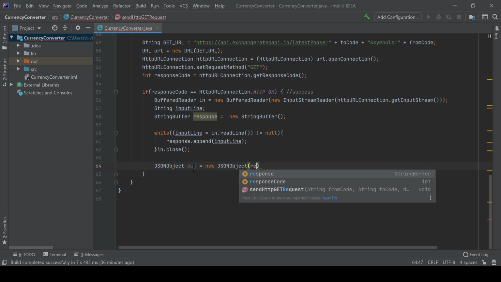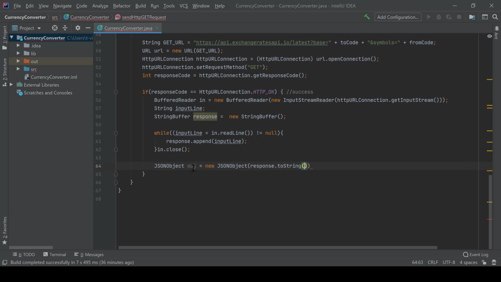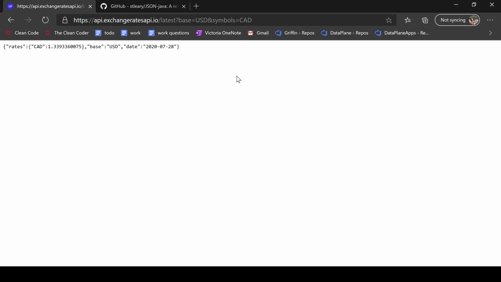So what we're going to do is cast our response and create it to be a JSON object. To do that, we have to pass it in as a string. What we expect to be in our JSON object is the response that we got from our GET request, which we can also see right here. However, from this response, we only really care about the conversion rate, as highlighted. So how are we going to get that?